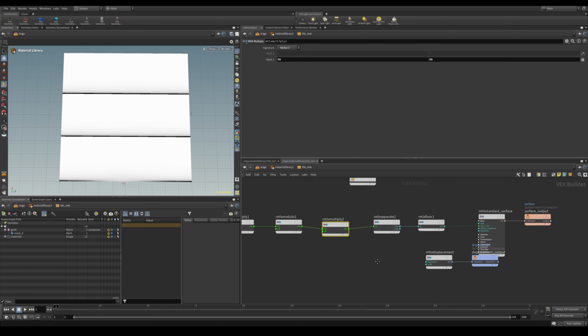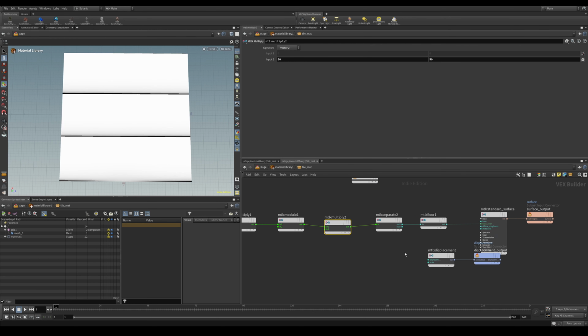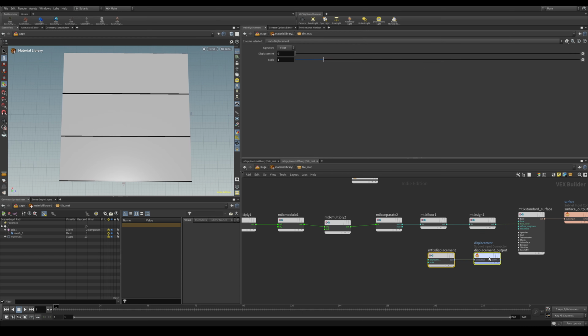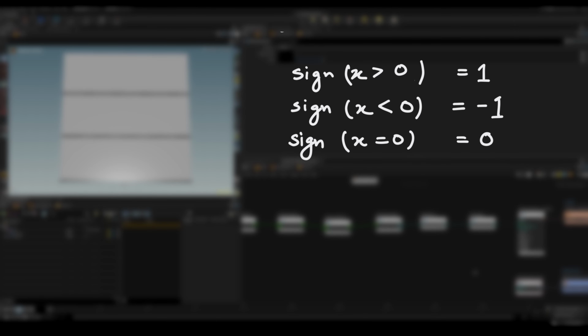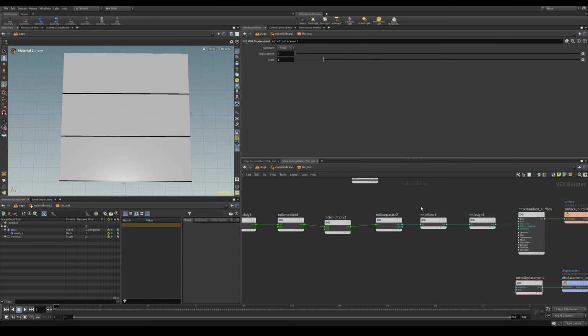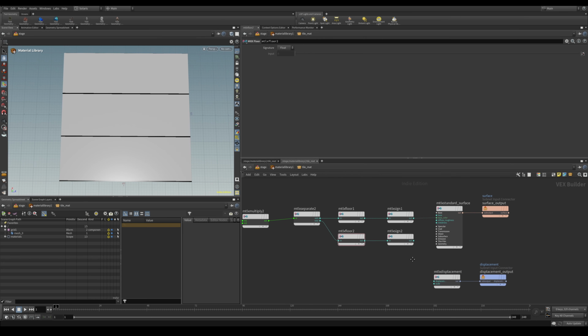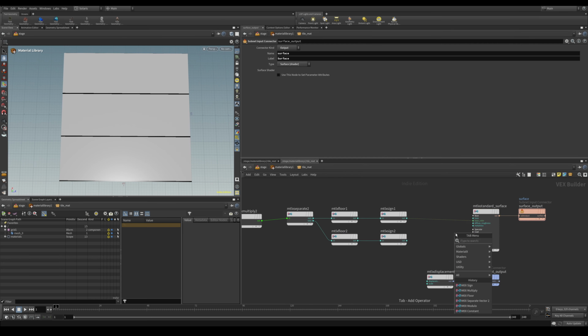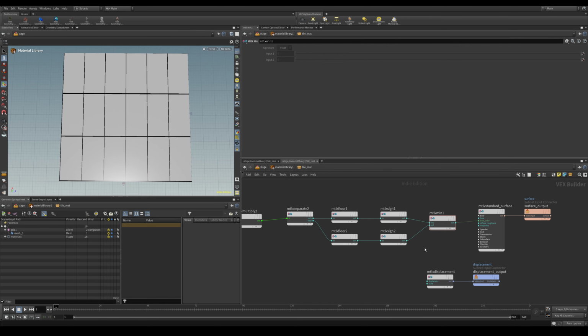The resulting output has a range of values, but we are interested in just 0 and 1. So using a sign node, which is a derivative of an absolute value node, we can get that result we need. The sign function returns 1 for all positive values, -1 for all negative values, and 0 for any 0 values. Let's do the same for the V coordinate by copying this setup. Using the min node, we can find the minimum values between these two outputs, and we can see that we are getting the grid-like pattern.